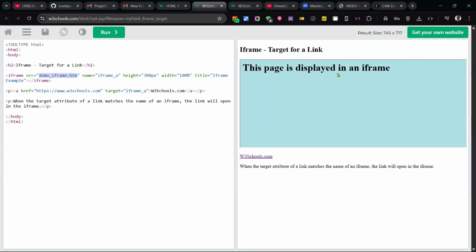You understand? So this page is going to be displayed. So this is the page, right? Yeah. When I click this, it opens inside the iframe. I hope you understand. Because you will not see it clearly, let me just copy this code.